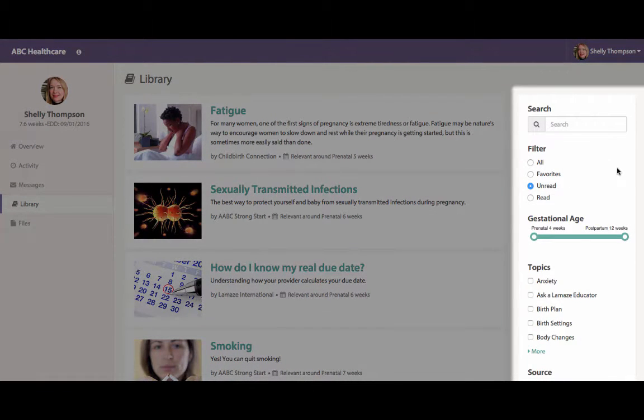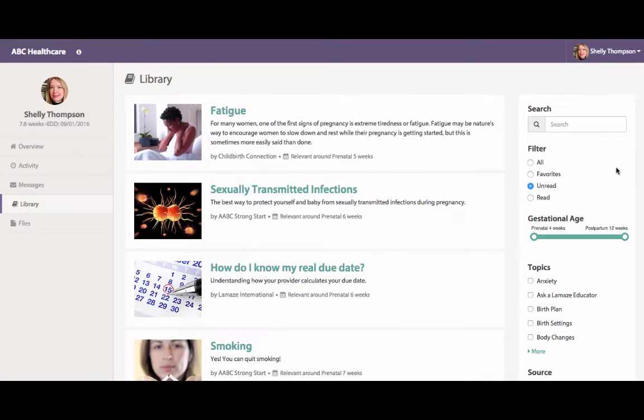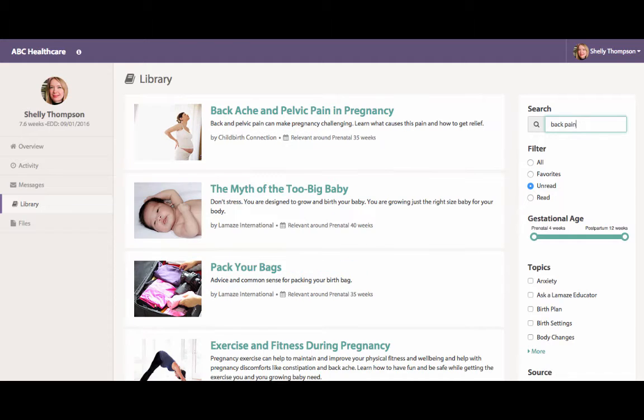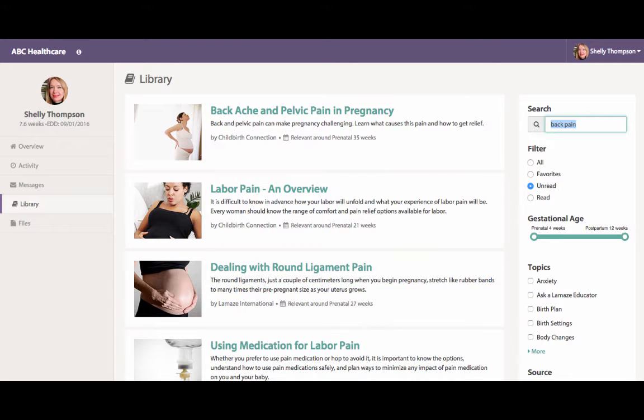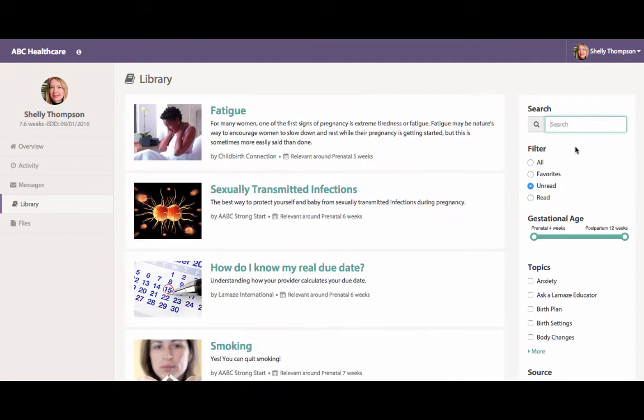To the right of this list are filtering options that can be used to narrow your search for a resource. The search bar is immediately responsive to the text that you type in and will refine the list of resources pertaining to your search. You can also filter the list for your favorite, unread, or read resources. We'll go over how to use these labels in a moment.